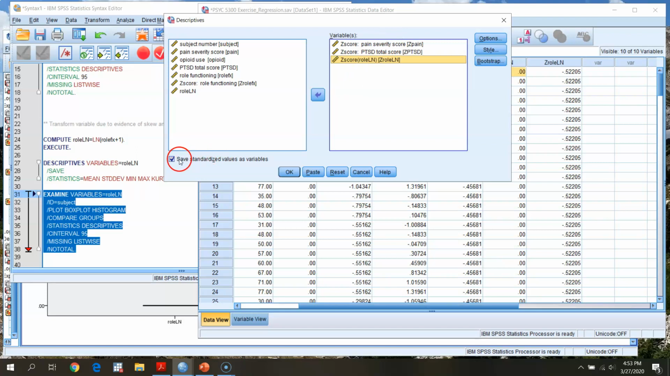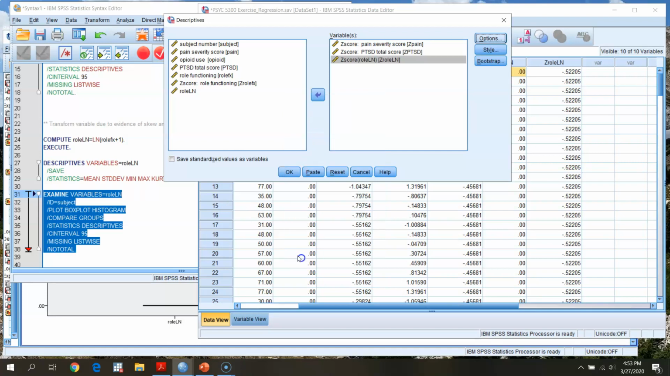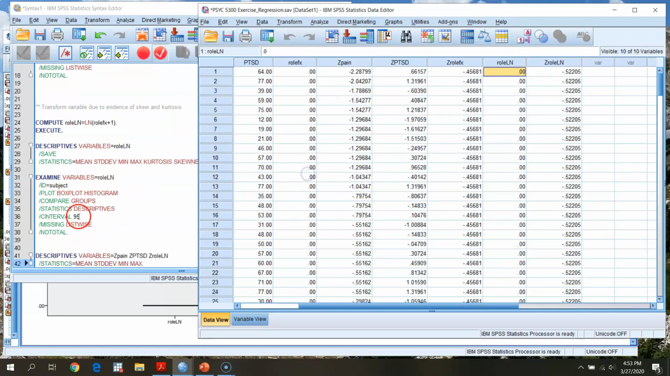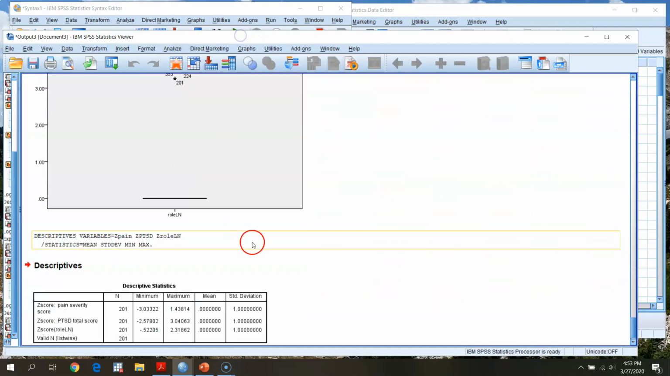Okay, so I'm going to turn off my standardized values. Under options, I don't need to look at skew and kurtosis, right? Skew and kurtosis of a z transform is going to be exactly the same as the skew and kurtosis of my raw variable. Standardization isn't going to change the shape of the distribution at all. Okay, so we're going to hit paste and run this.